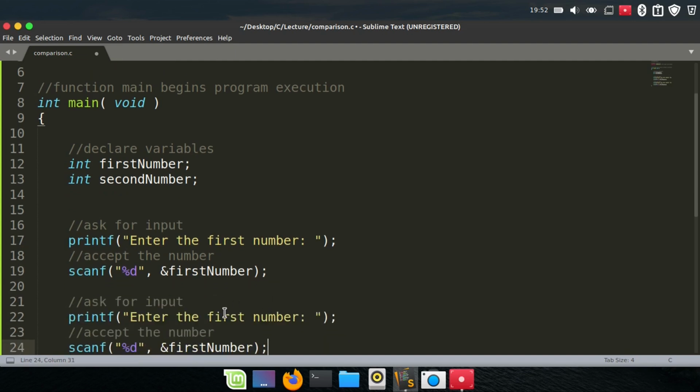All right, since we are asking for integers, what if the user enters a floating point number? So let us be more explicit in what we do. Instead of asking the user to enter the first number, let us ask them to enter the first integer. So enter the first integer, enter the second integer.